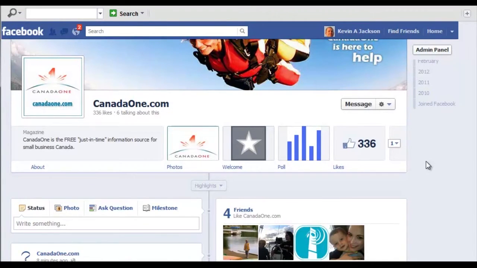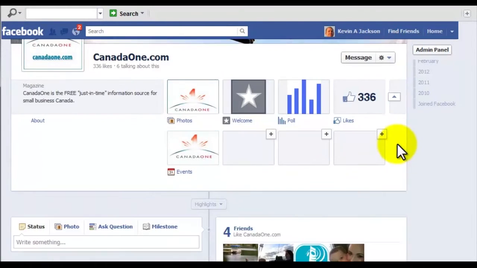Moving on, one of the most important things you can do is control the layout of the new quasi menu that Facebook has added to these fan pages. So you can see here that we've got an about page, photos, welcome, poll, likes. This is being driven largely from your apps, and you can change the order. Facebook is saying that you can have up to 12 apps, and if we just click on this down arrow here, we're going to see all the apps that are available.